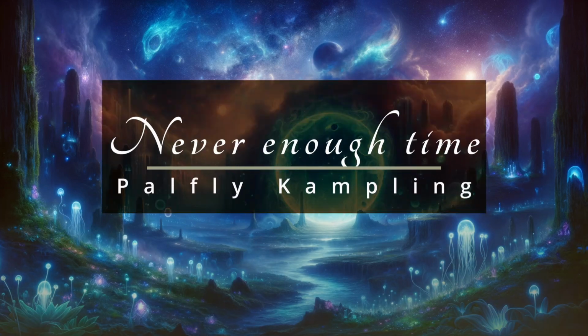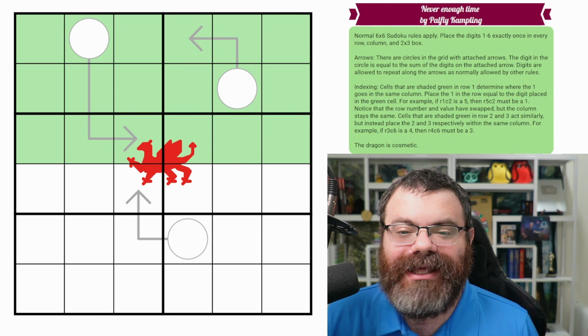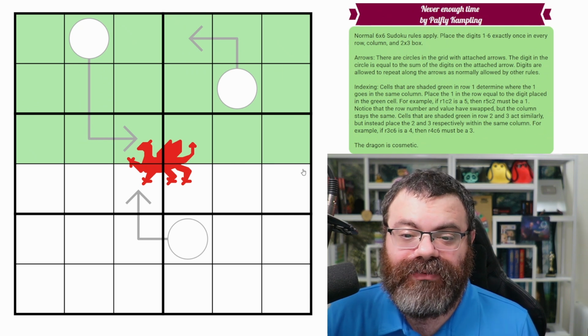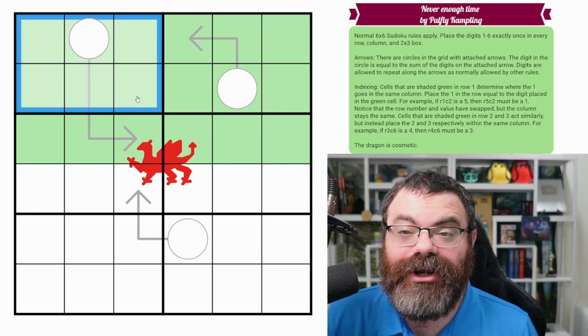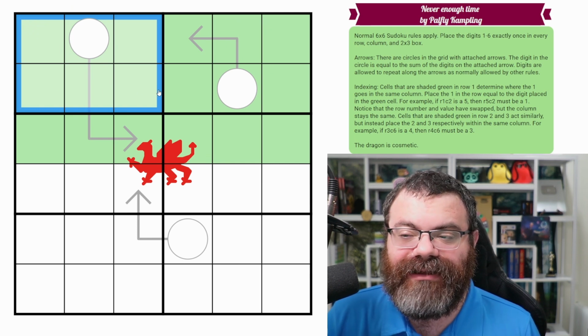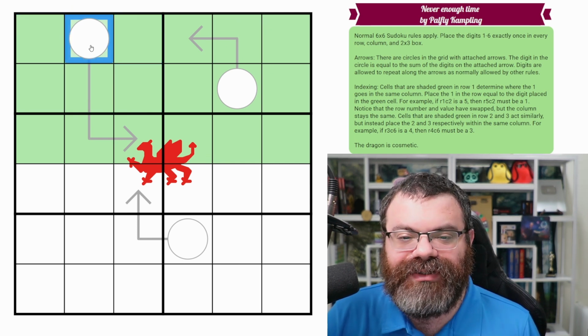Hello, let's continue our Sudoku adventure with Never Enough Time by Palfly Kampling. So we have normal 6x6 Sudoku rules, meaning in every row, every column, and every 2x3 box, we are placing the digits 1 to 6 exactly once each. We also have these arrows in the grid.